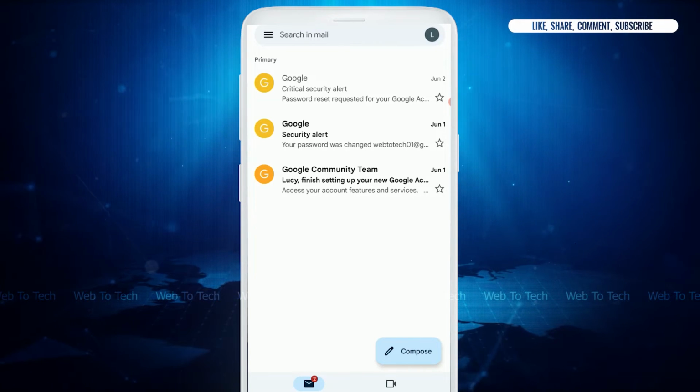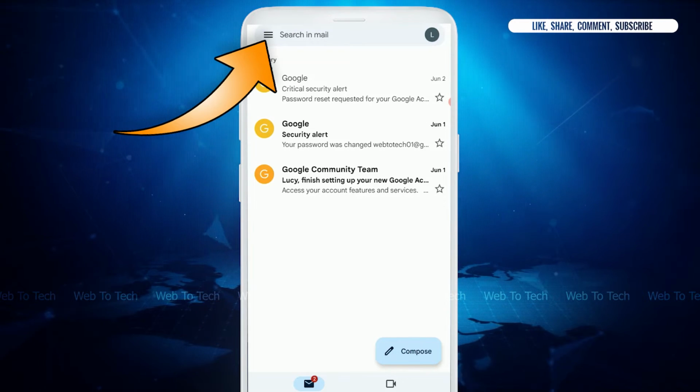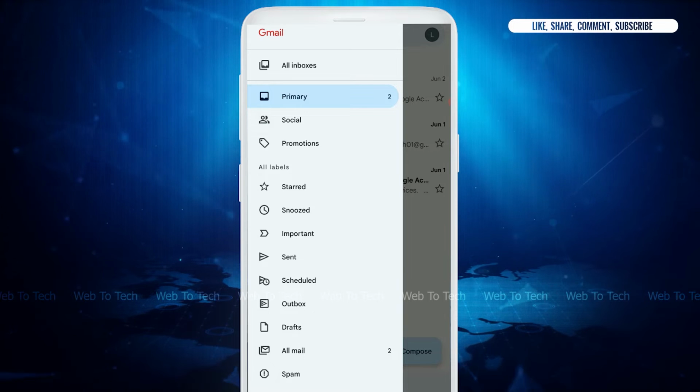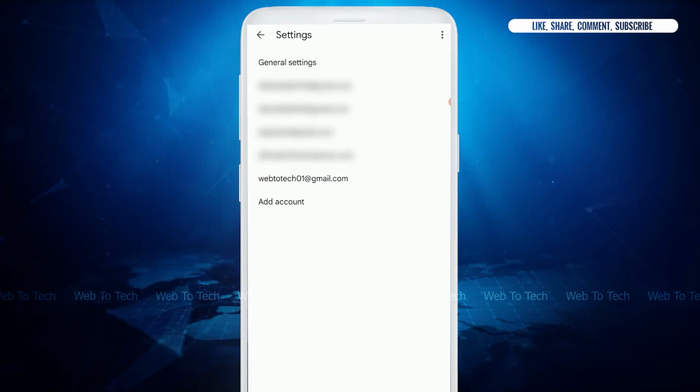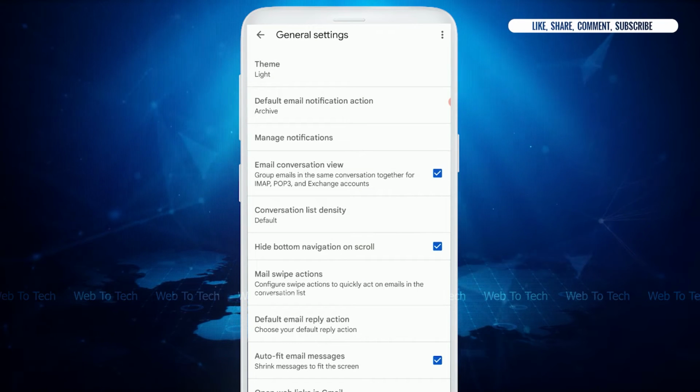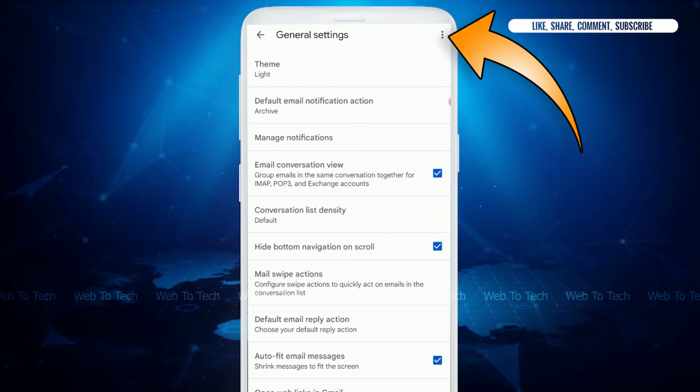So to clear search history, you need to tap on the three horizontal lines on the top left. From there, you need to scroll down to the settings option at the end. Tap on settings. Here you tap on general settings. Inside the general settings section, you need to tap on the three dotted lines on the top right.